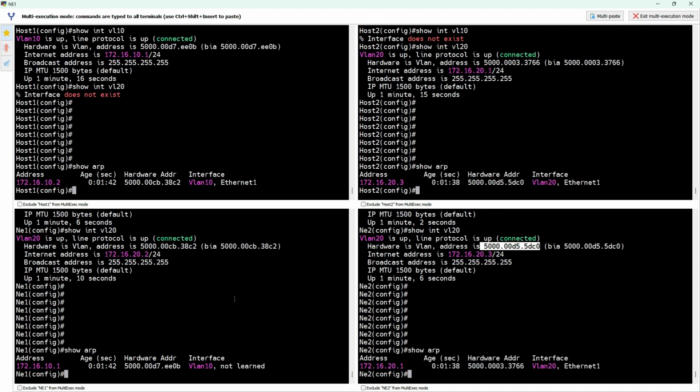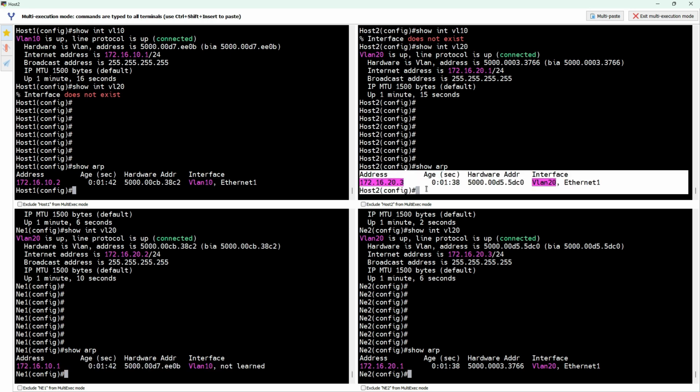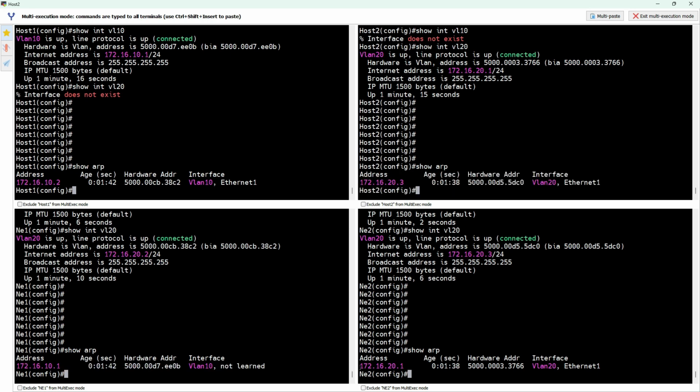Okay, now let's look at the ARP addresses. So this behavior is a bit different than switching. Here you can see that we have ARP entries. Host 1 has an ARP entry for its default gateway, which is NE1, and NE1 has an ARP entry for host 1, and similarly host 2 has an ARP entry for its default gateway, and NE2 has an entry for host 2. Why?